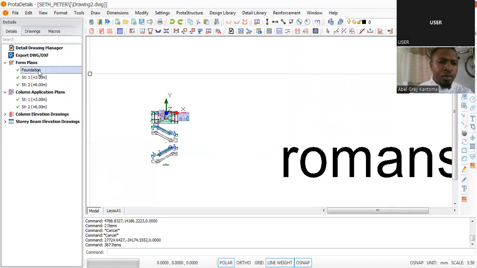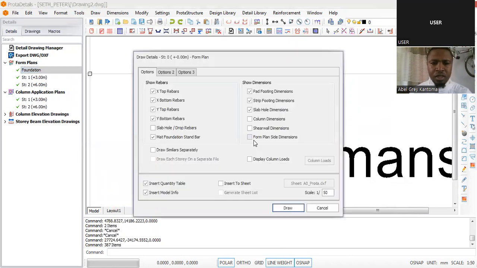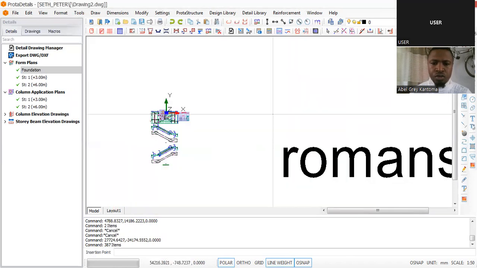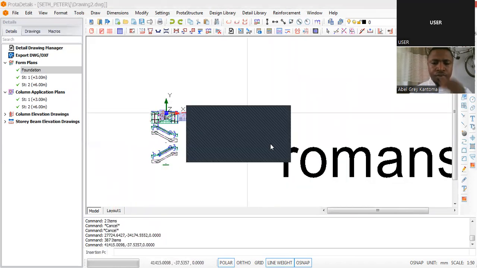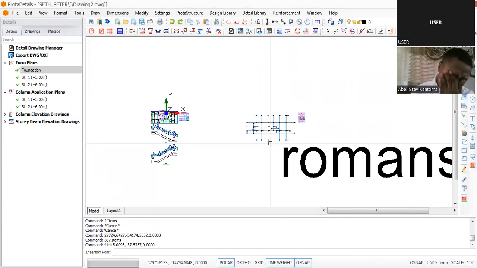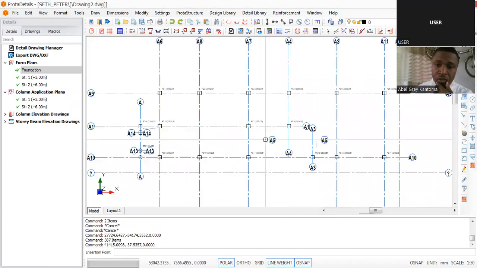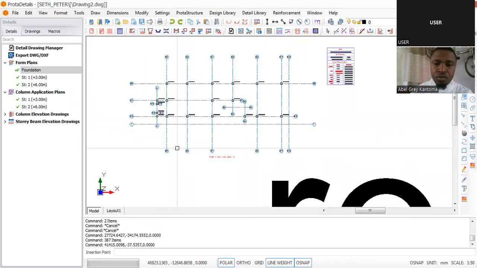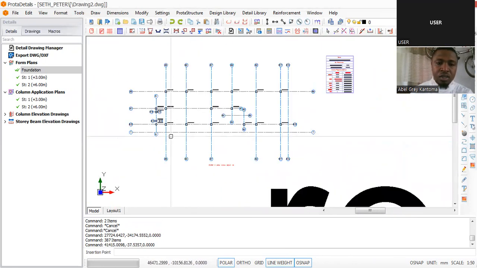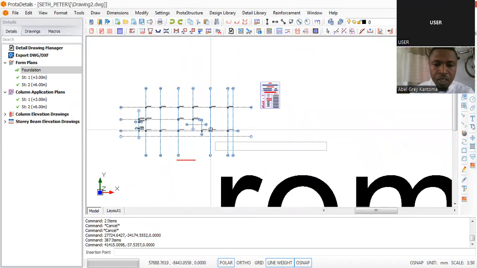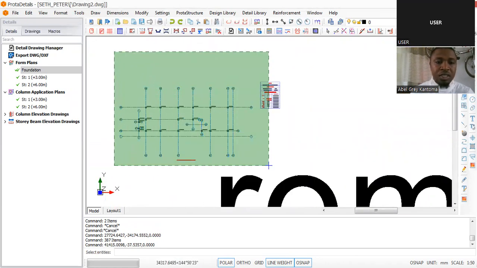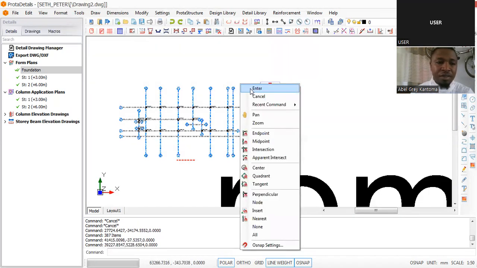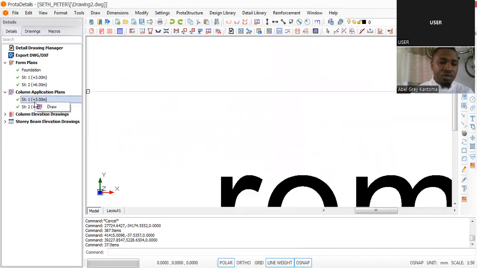If you come to your form plan, you can draw just the foundation. If I click here and I click on draw and I click here, okay, I think there is no foundation for this design. That's why it's not bringing it out. So in the next section, we are going to be using a design that has the foundation and everything in it. But let's come down to the column.